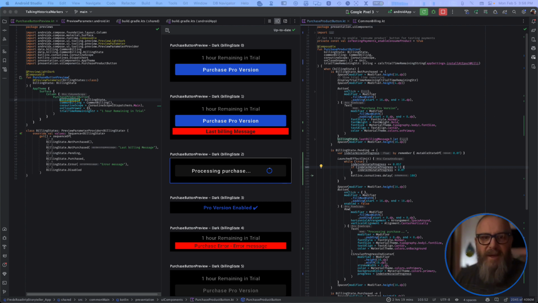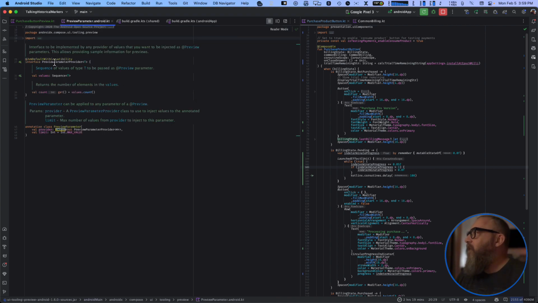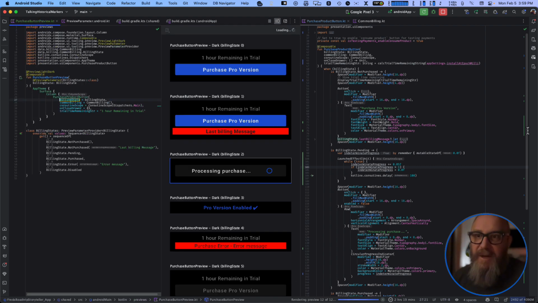And so that's how to add parameterized previews. It's just a really simple interface here. It has a sequence of values, and it returns a count, and defaults to that. You don't have to implement that. And then you can have it emitting a whole bunch of values if you want, and then you can limit that there. So it's really quite simple to implement. It's very straightforward. So that's how that works.